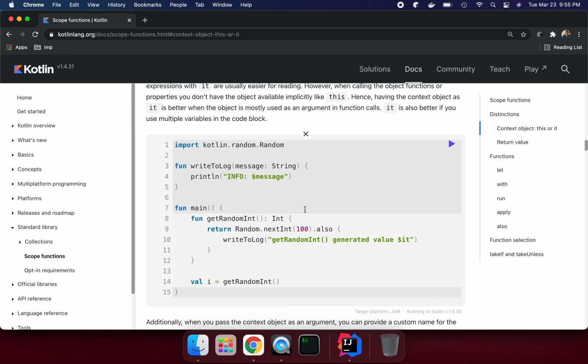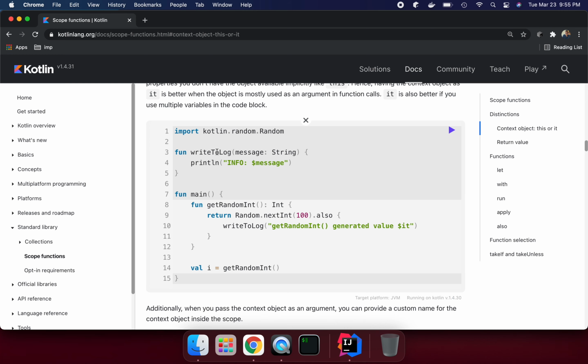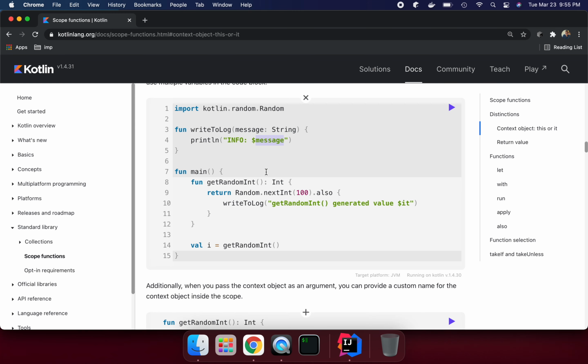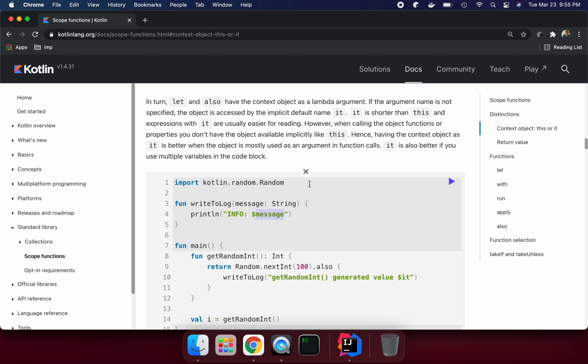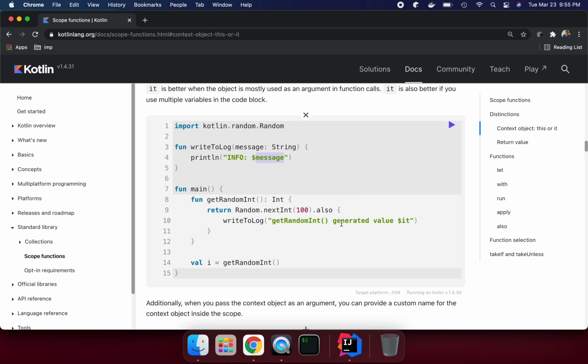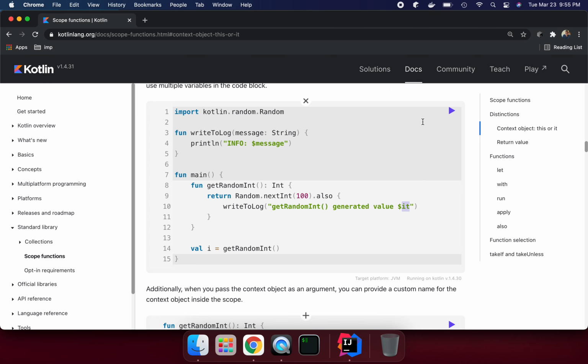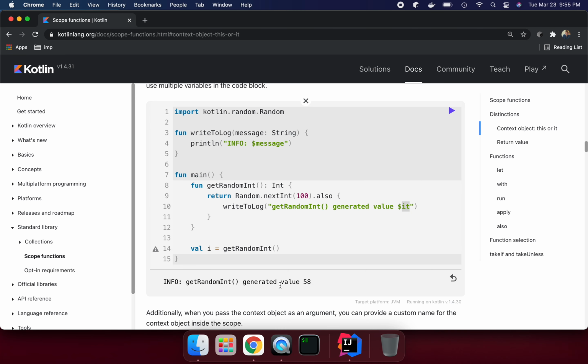So let's see the example here. We are trying to print something to a log, like if you receive the message, just say an info message. And here we can see we are using also. In also we get it. So we have the object here, this is our context object, and this also method is available. So if you want to access any attribute from this generated number and print something, we get it. So let's run it. We can see the generated random value is 15, 58 while we are calling here.